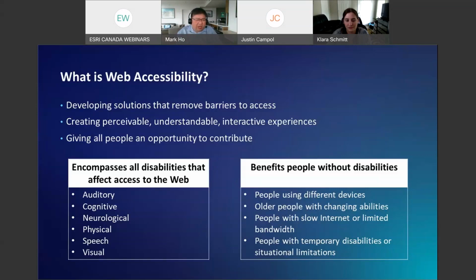But one of the things I also want to stress is that web accessibility isn't just for people with disabilities, it's for everybody, right? So when you think of being able to use different devices, like your smartphone or your tablet, or like me, you're getting older and your abilities change, you want to be able to access the same type of web content. Also think about those people with slow internet or low bandwidth. I mean, we always think in terms of everybody's got high speed, but it's not really true. So think about those as well.